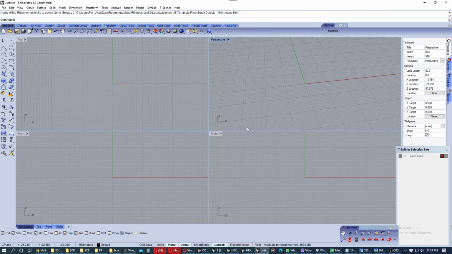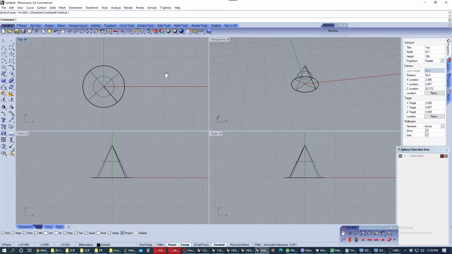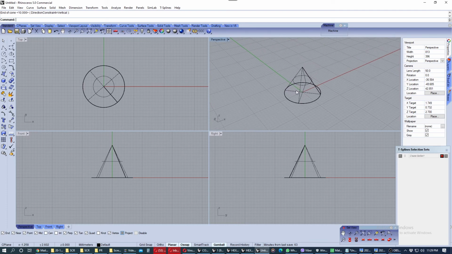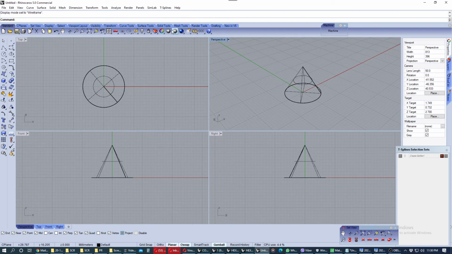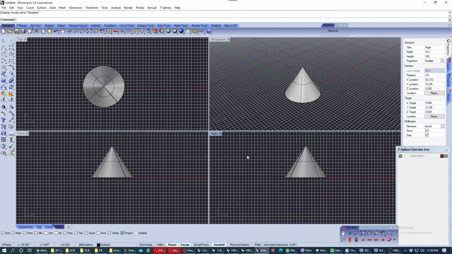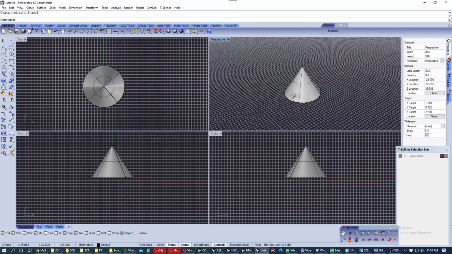We have four views, four position views: from top, from perspective, from front, from right, like this. If I make a cone, okay, this is wireframe shader. So left click is one side, right click is all sides. When you right click, it will repeat the same command, the last command.